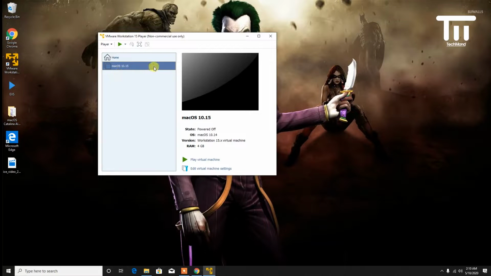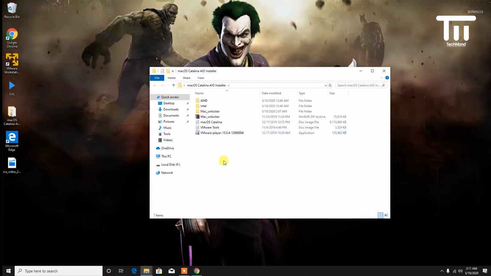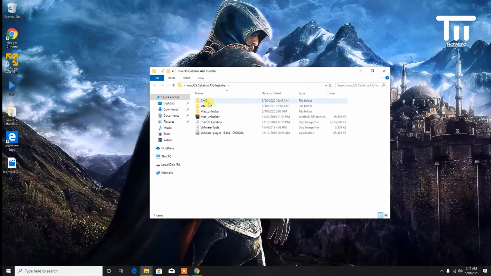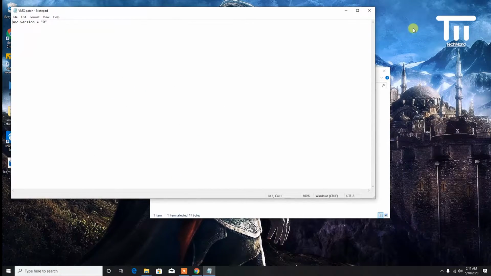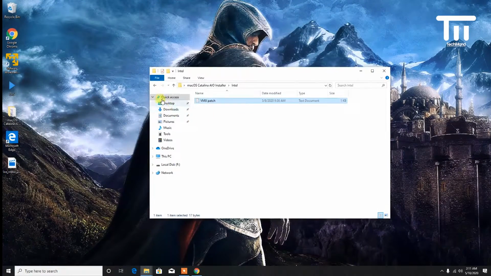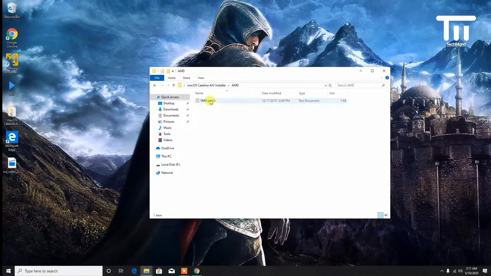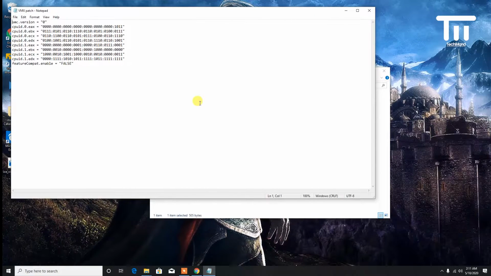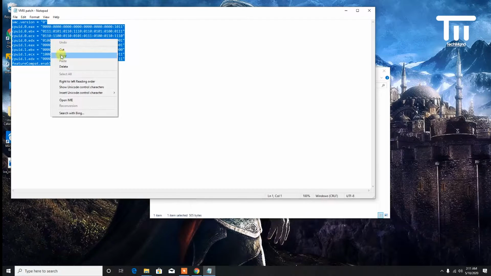Now what you want to be doing now is that you want to close out of this, head to the macOS Catalina package. Now if you're using Intel, you copy the code from this Intel patch and then you patch it to the folder we're about to patch to. But since we're using AMD, let's open this patch file. Now let's select all, right click this and head to copy.